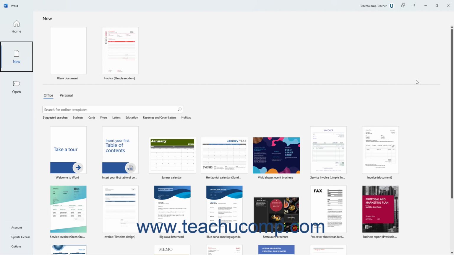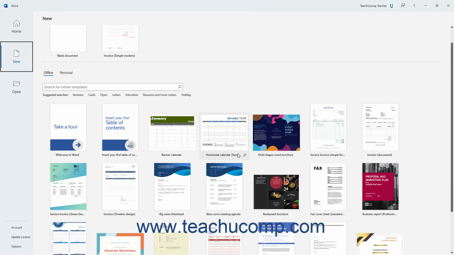If you already opened a Word document, you can view a similar screen by clicking the File tab in the ribbon and then selecting the New command at the left side of the Backstage view. To create a new document from a template in Word, click the desired template choice in the listing that appears to the right in the Backstage view.